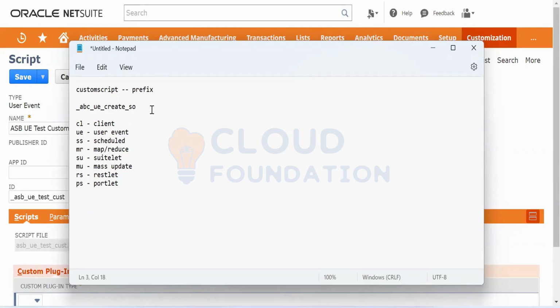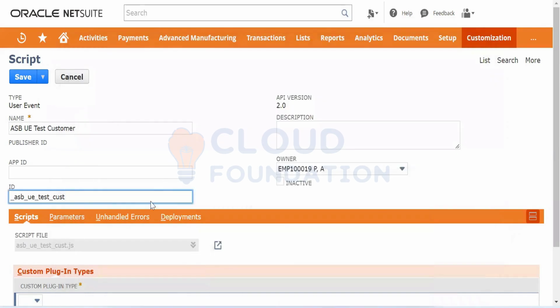So that becomes the ID, and you have to make sure that it is within the character limit, which is 30. So we'll have to make sure that it is within 30 characters. Even if you try to exceed it, it naturally will not accept it. So yeah, now I have created the script, I will just save it.